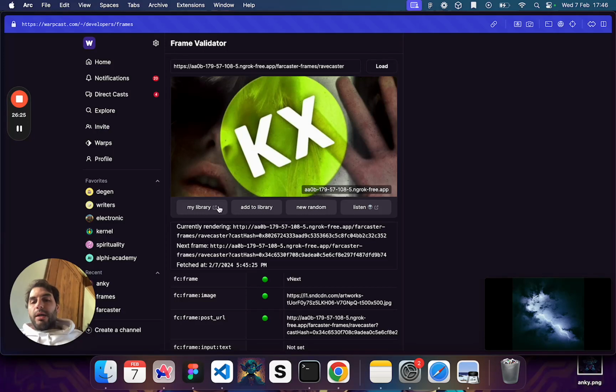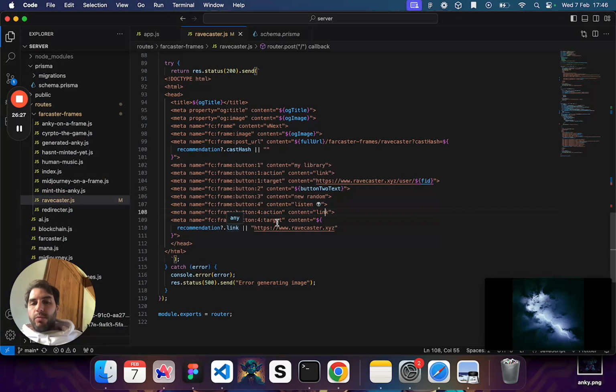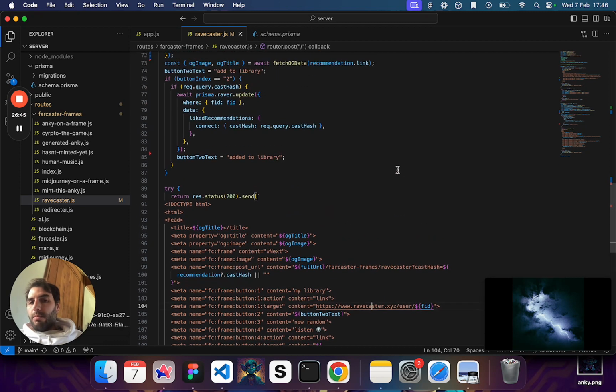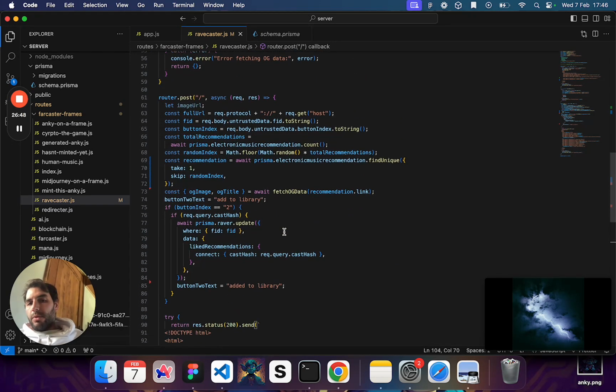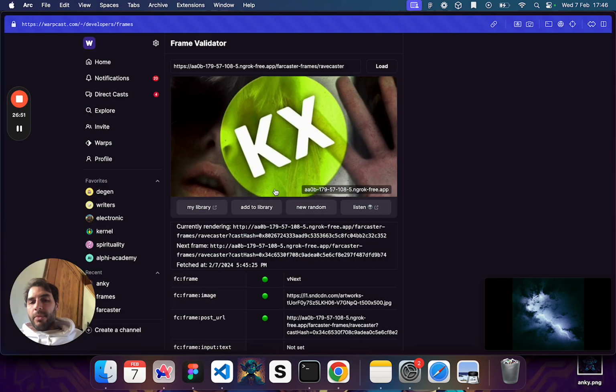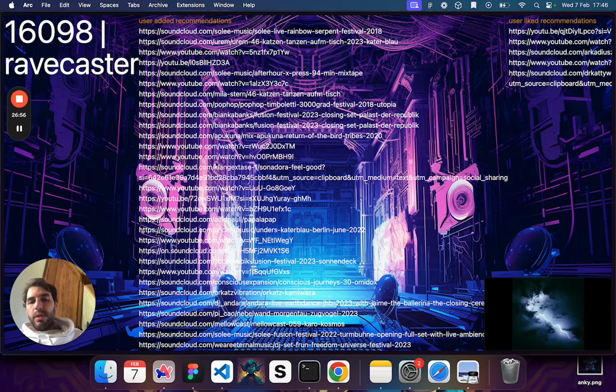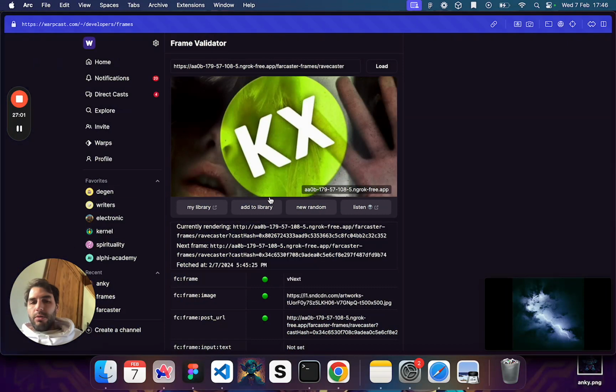So now we can listen to this piece of music and we can explore. And that's it. And if you click my library, we can see the code here. Button 1, my library. Action, link, again, and target. This one goes to ravecaster.xyz/user/FID. Which FID? My FID. It's my library. I'm in my frame. This is my part of the world. So I go to my library. I go to ravecaster.xyz, and this is my library. Of course, this will be more beautiful in the future, but you understand what I mean.